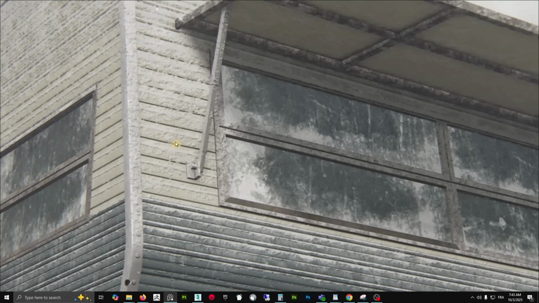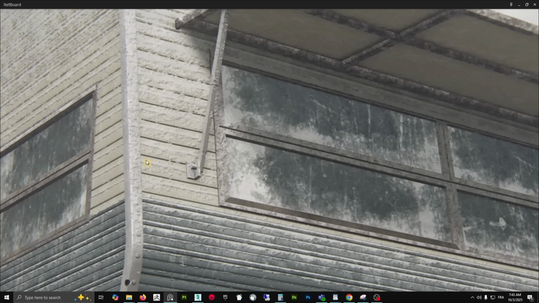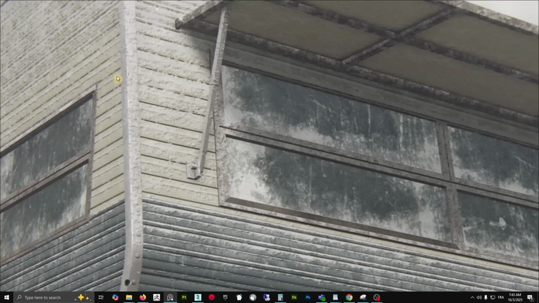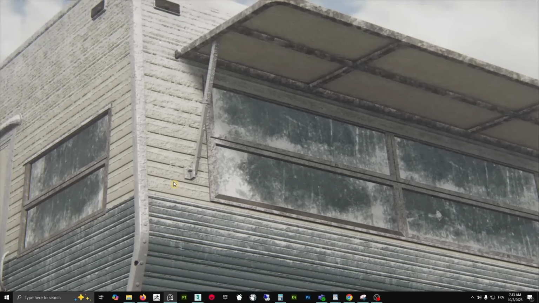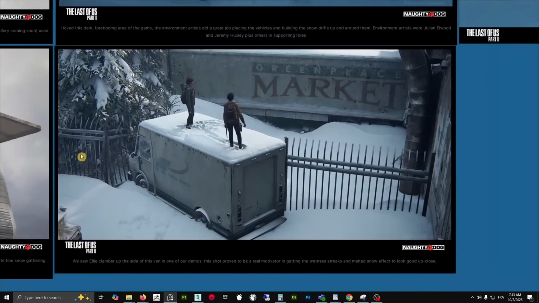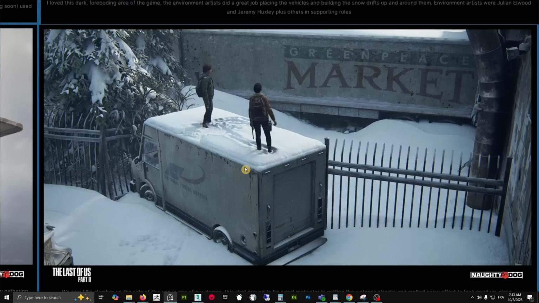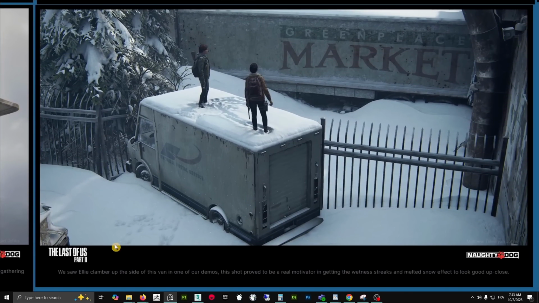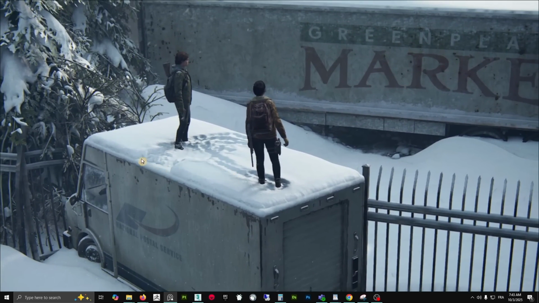Let's see if we can zoom. It does stick to vertical surfaces of this type. Great stuff. Here we have another example. We saw Ellie clamber up on the side of this van in one of our demos. This shot proved to be the real motivator in getting the wetness streaks and melted snow effect to look good up close. Very, very nice effect.